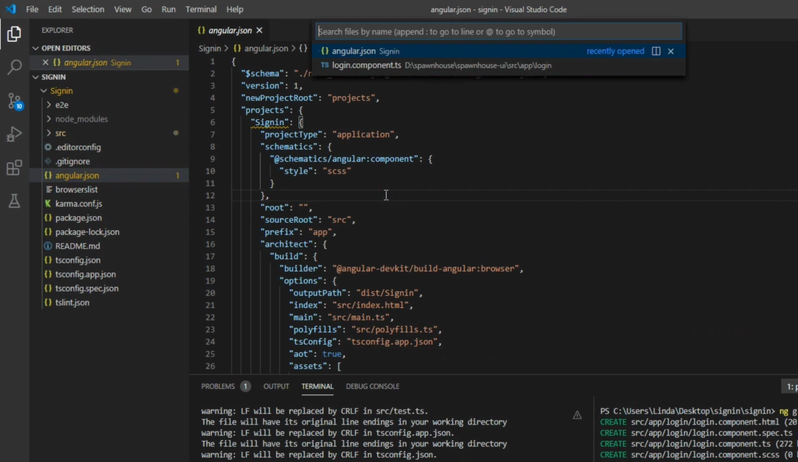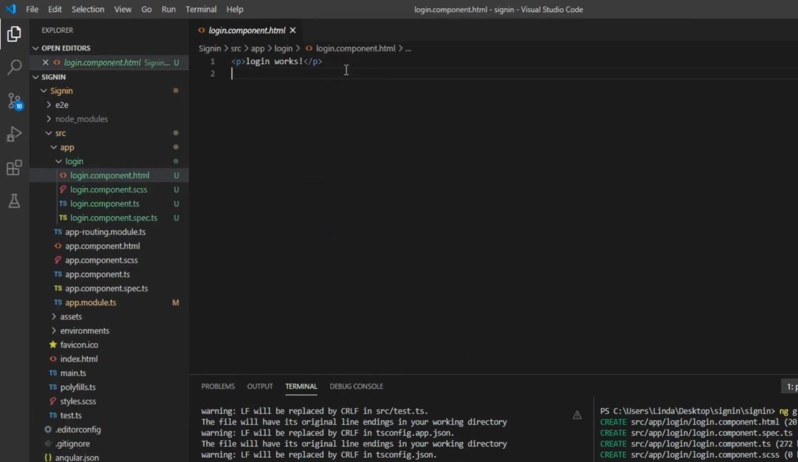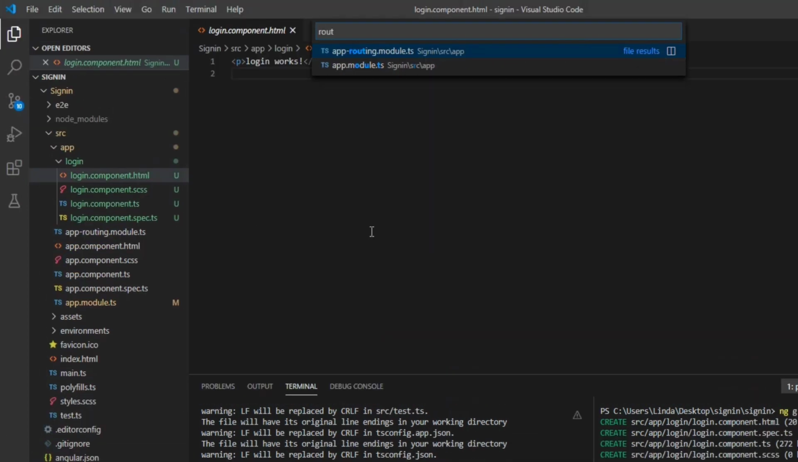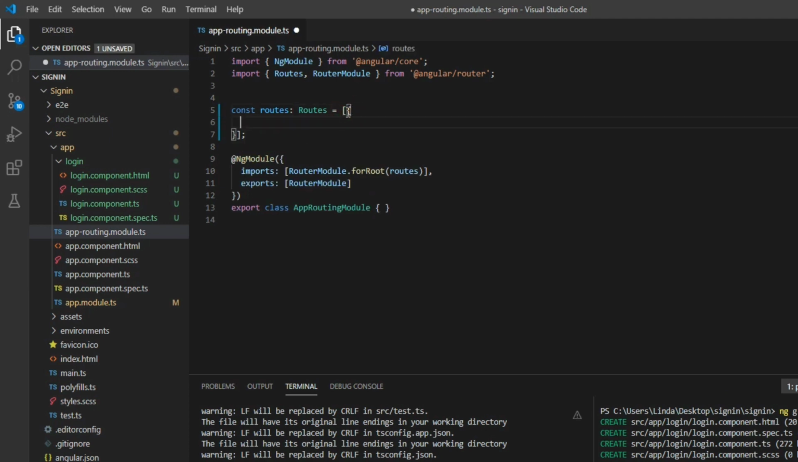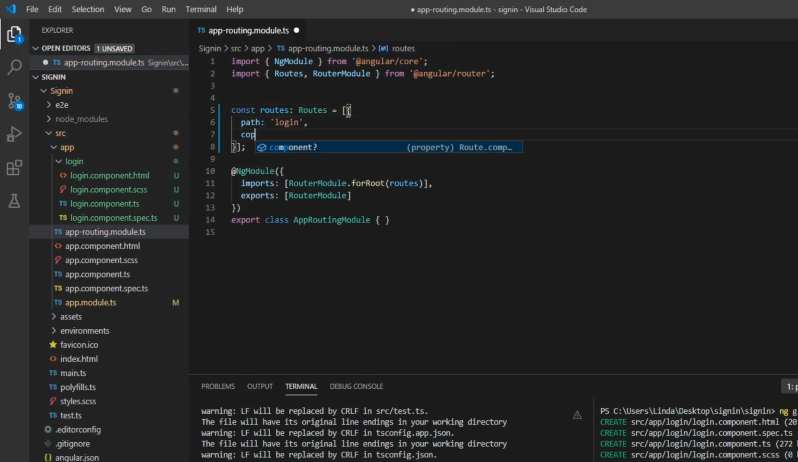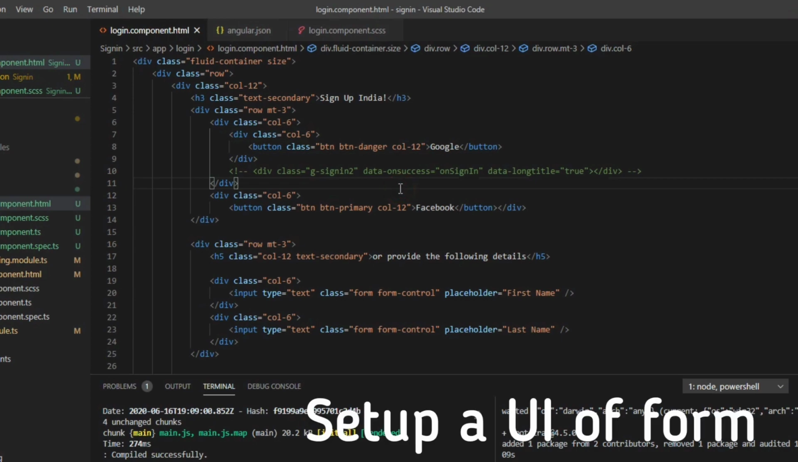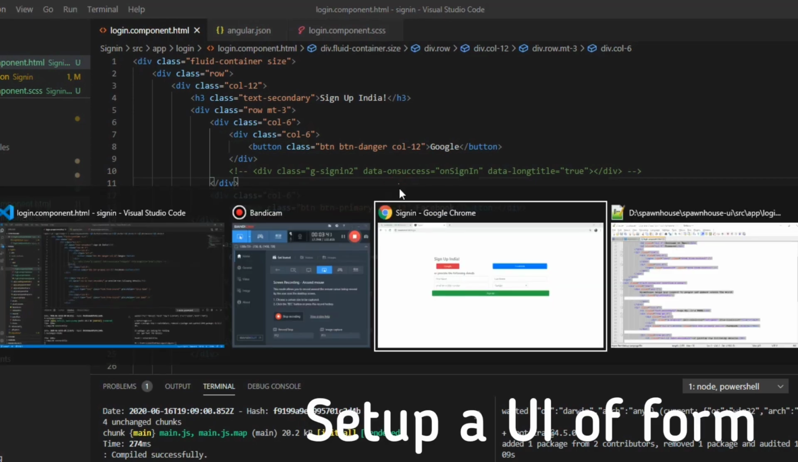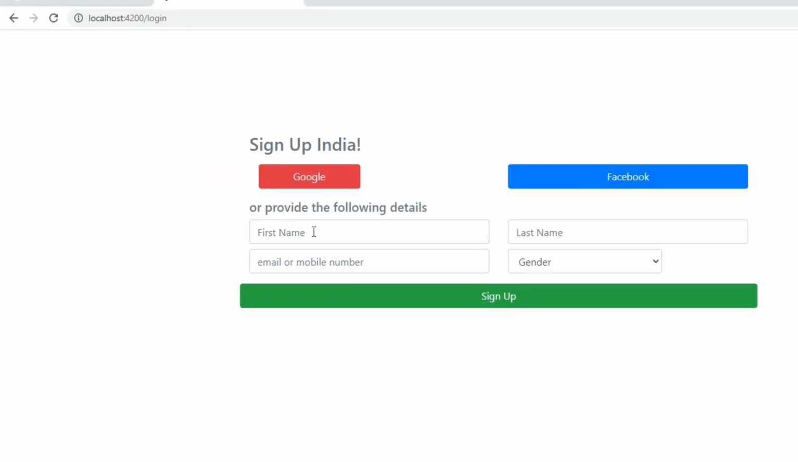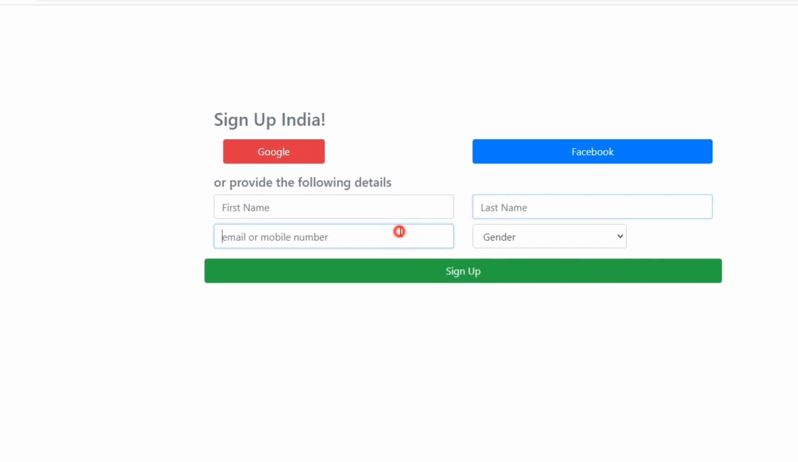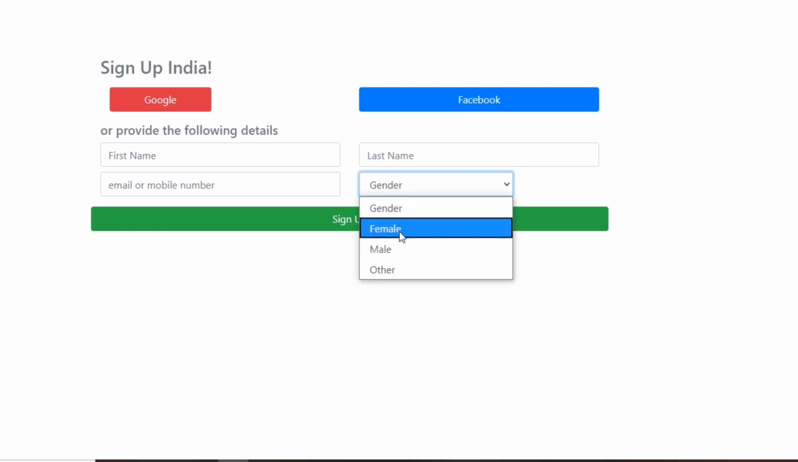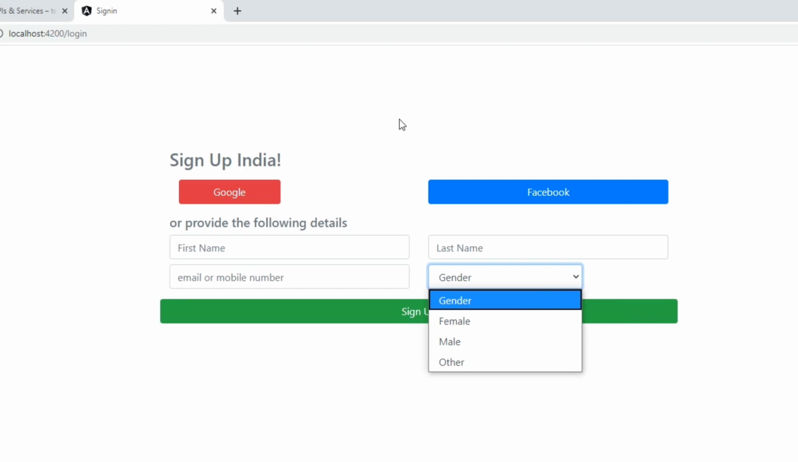I've created a login component and let's add a router to that. Just for a heads up, we'll be using Bootstrap to create a form. I've used the Bootstrap library to create this form, which is just for show for now to make it look more real. It has fields first name, last name, male, and gender.